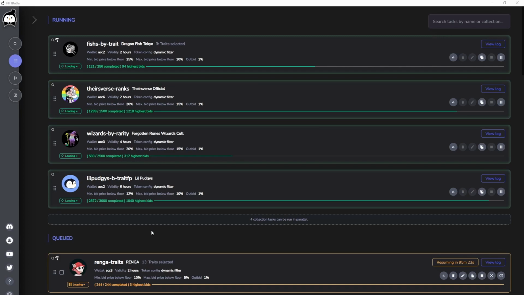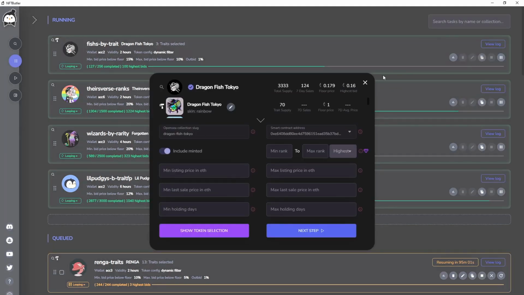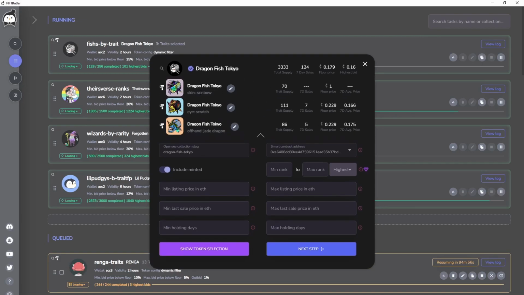Okay, so you can see my NFT Butler instance running here. Currently, there are a lot of token bidding tasks running. Just as an explanation, this is a feature we have had in place for months already and improved over the past 6 months. Those are so-called looping tasks where you select entire collections or trades. So here, for example, I selected 3 trades of this Dragonfish Tokyo collection.